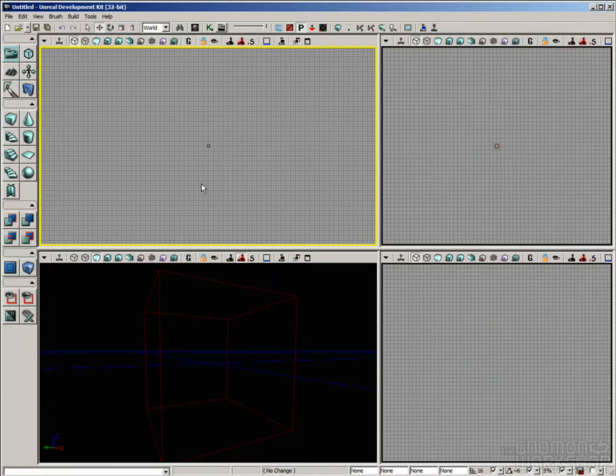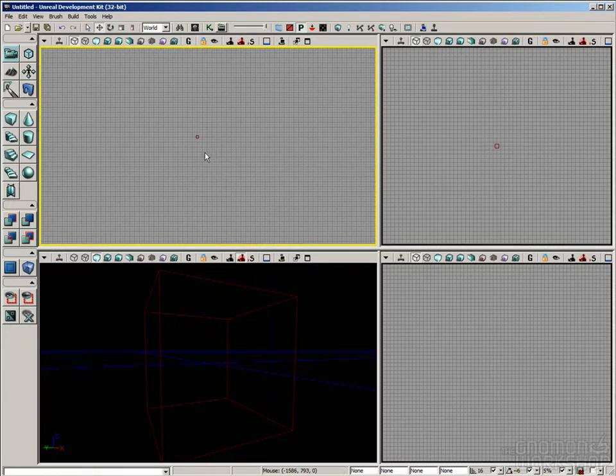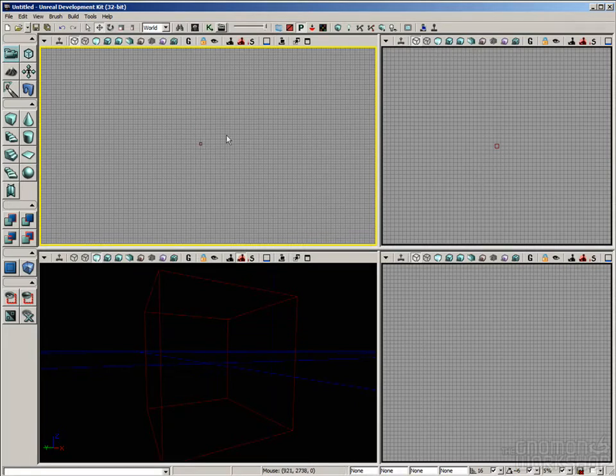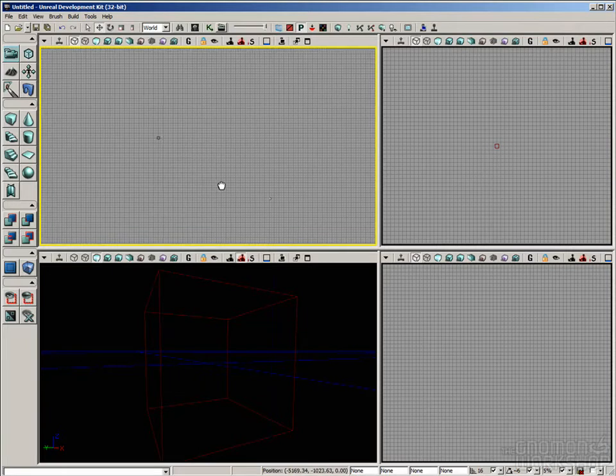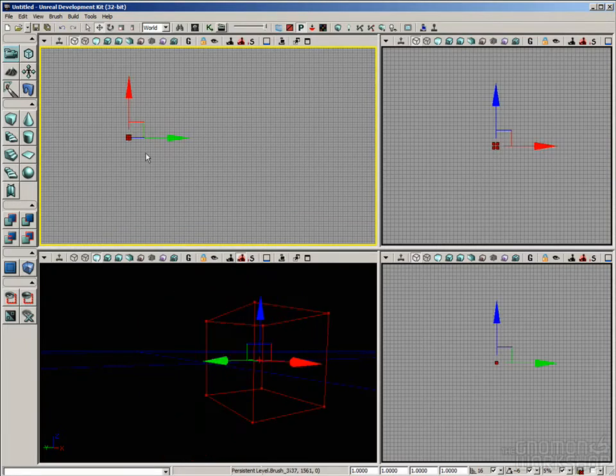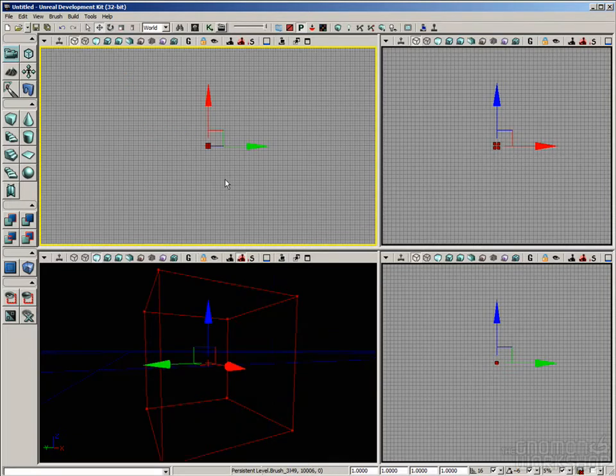If you can't find it anywhere, there's a little trick you can use. If you have nothing selected, if you remember from earlier, we did a Control drag in order to move an object without using the gizmo. Well, if you have nothing selected and you Control drag, it automatically selects your builder brush. So do that now, and then you can press the Home key, and that'll center it in all 4 views.